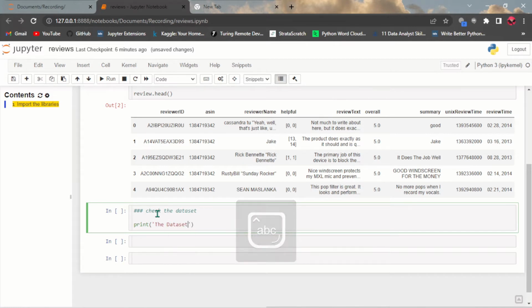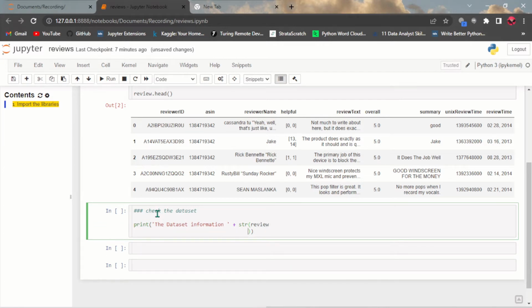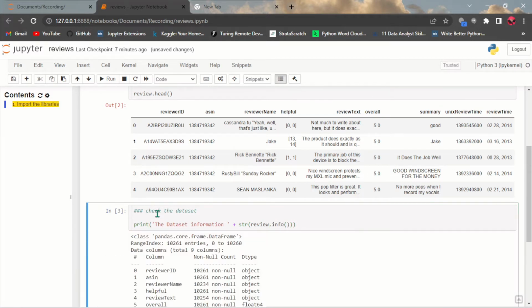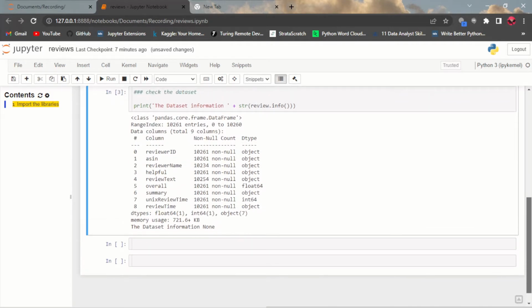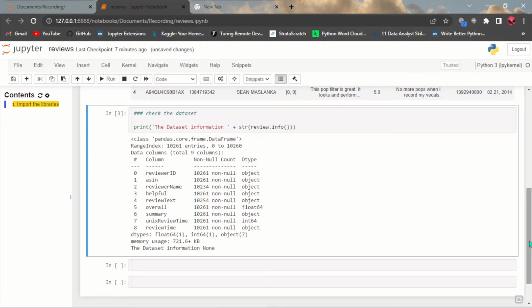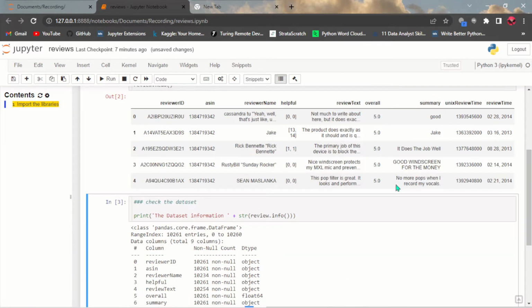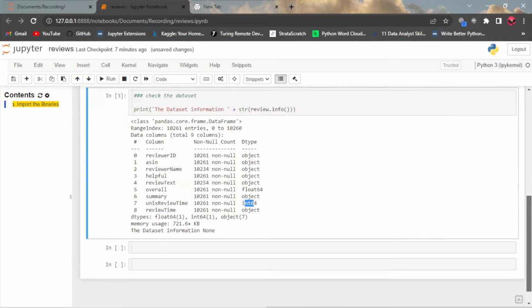Let's just see the data set information, and we are going to concatenate it with the info function. Sorry, it's going to be dot info. So here, this information of the data set, you can see that everything here, the review ID up here, is object, and the overall rating is the one that is a float. Then this is actually an int, then the rest are object. I think the reason why this is a float is because of those 0.0 values.